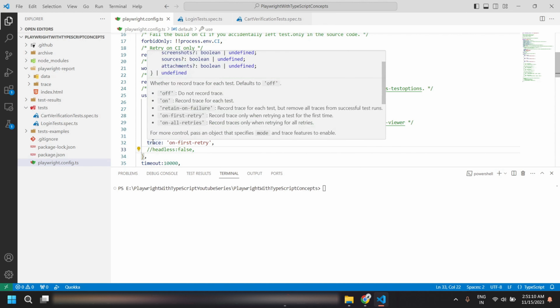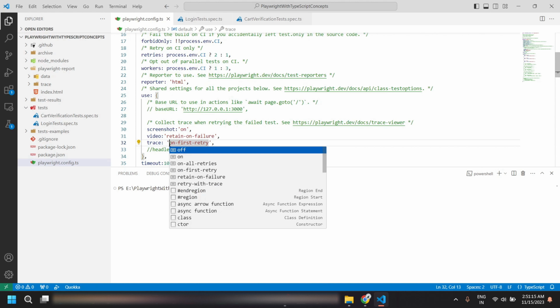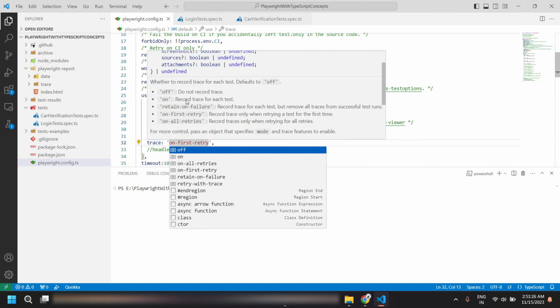So you need to pass this trace as the key, and in the value you can give different options: on, off, on-all-retries, on-first-retry, retain-on-failure, and retry-with-trace. See here, these are all the options. Off will not record the trace, on will record the trace for each test, and retain-on-failure is the same thing.